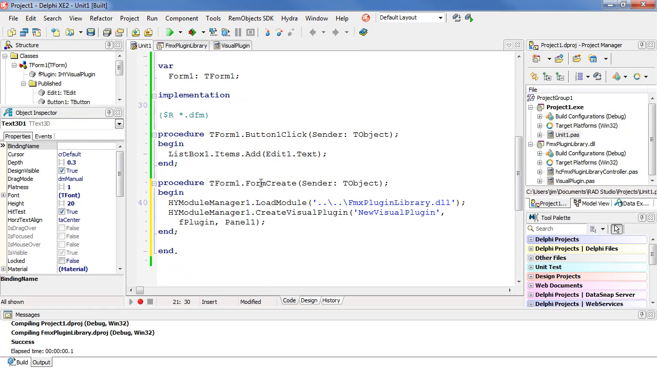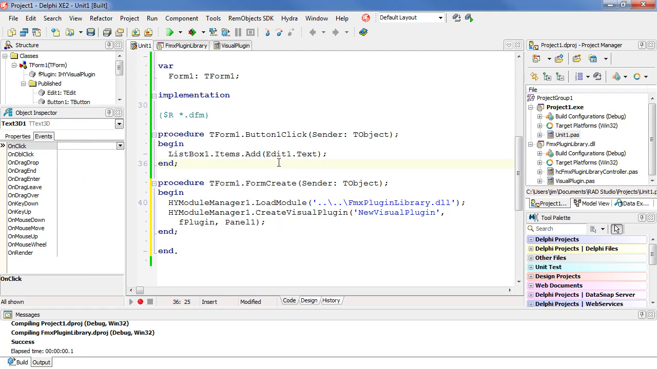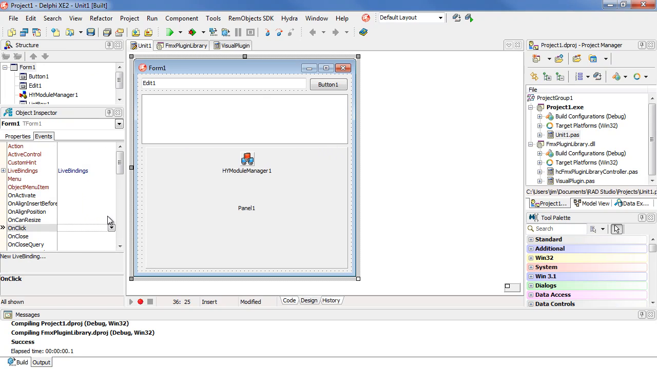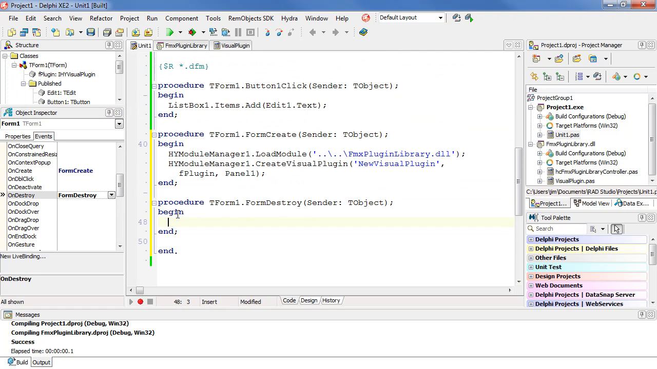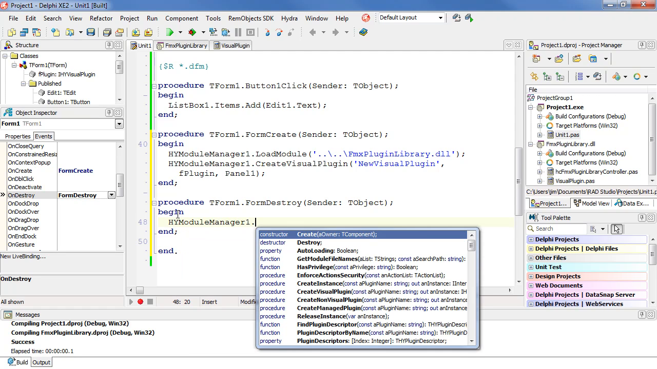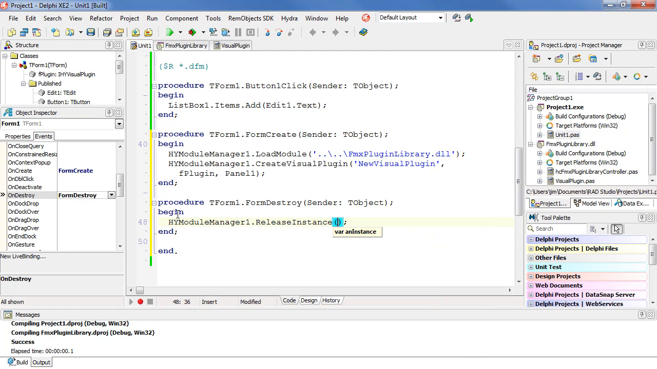And since we've created an instance of this plugin, we need to release that instance, and we can do that through the destroy event handler on the form. And we just say Hydra module manager dot release instance, and we pass in the instance again, which is F plugin. When the Hydra module manager component is destroyed, it will call unload modules on all the modules that have been loaded and unload those DLLs for us automatically. But we do need to manually release that instance.